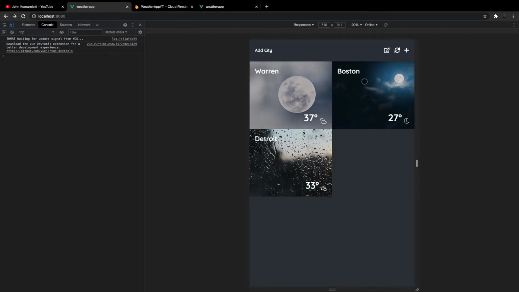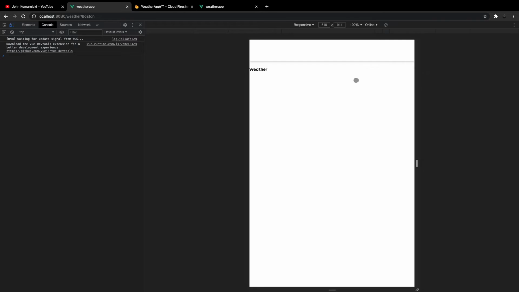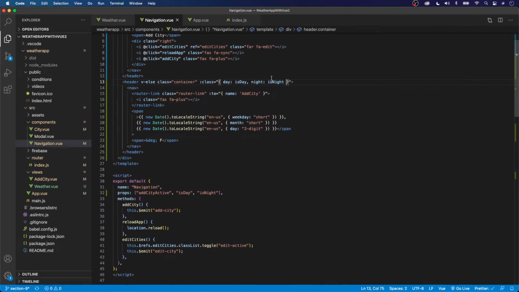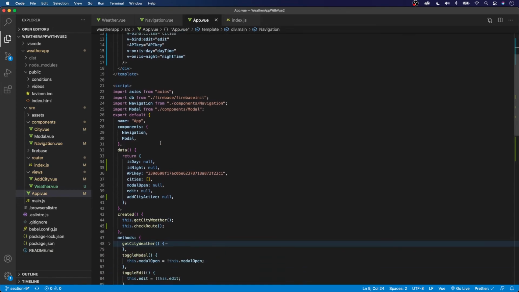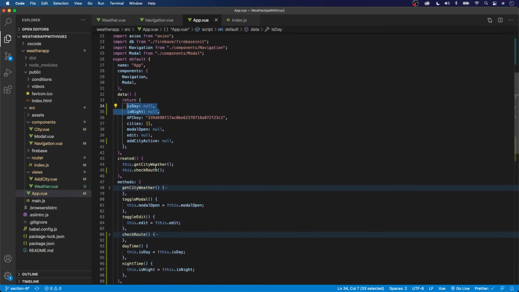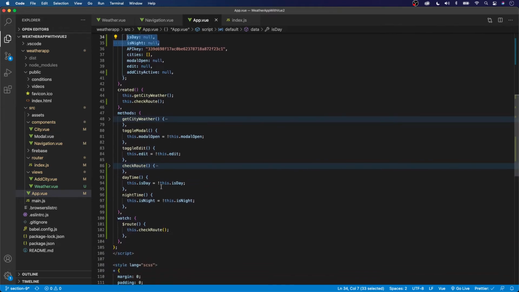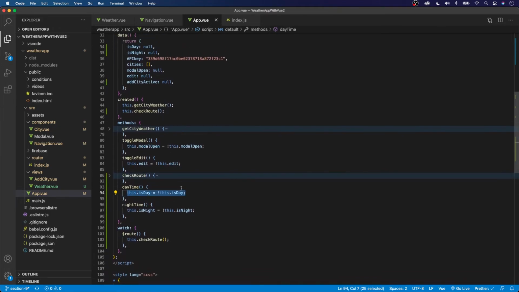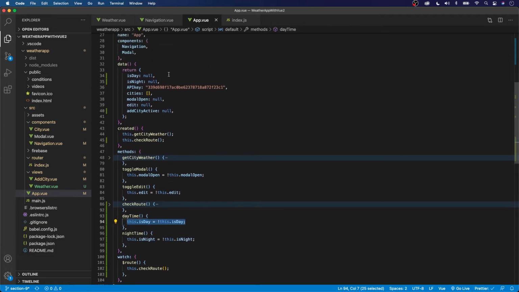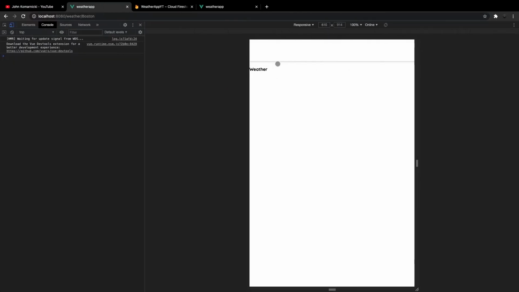But there is one small problem we do still need to fix. So if we go back and we click on Boston, you can see that now the background color is not present. Now the reason for that is, let me kind of explain what's going on. Currently we have these values set to null. Now when the app is running, they're being set to the opposite. So if is night was set to true on the previous entry, now it is going to be set to false, and we're not going to see anything.